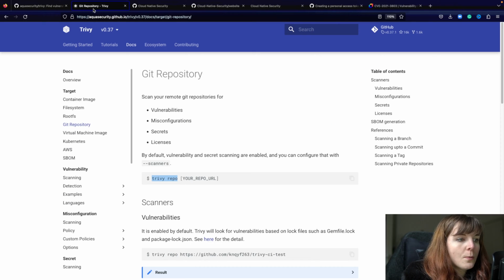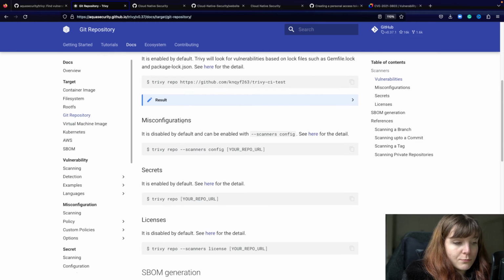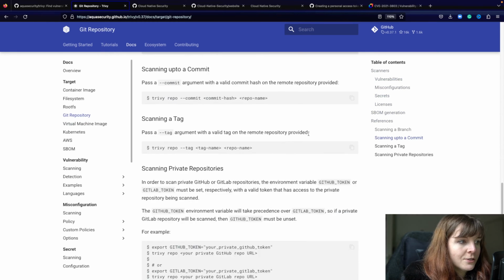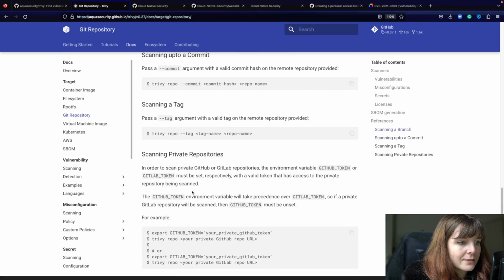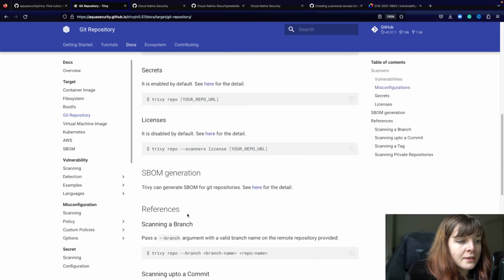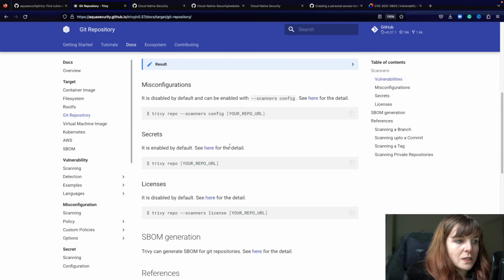Now I want to perform a scan of a private Git repository. That's ultimately my goal. Here are several other scans I can do, but I can also scan private repositories. And for that, I need the GitHub token. Once I have the GitHub token, I can scan a private repository.